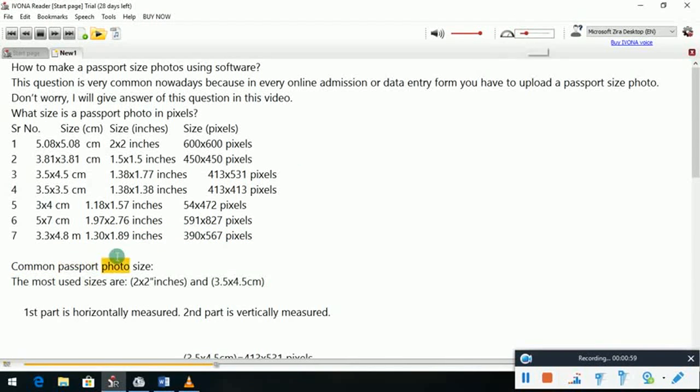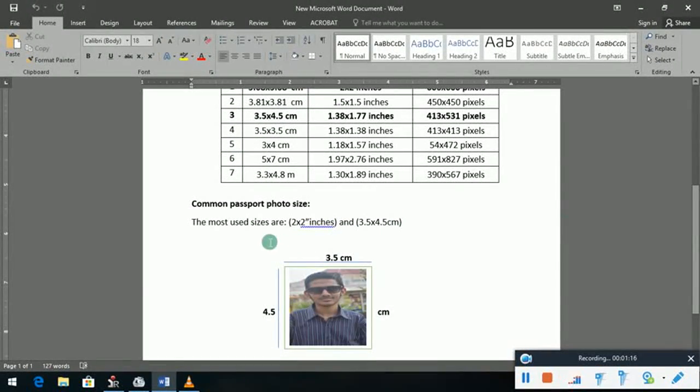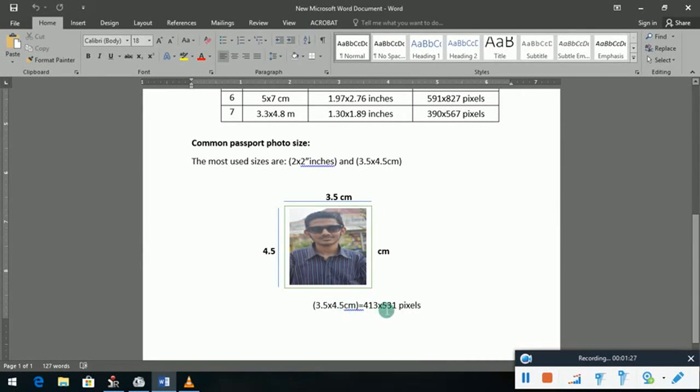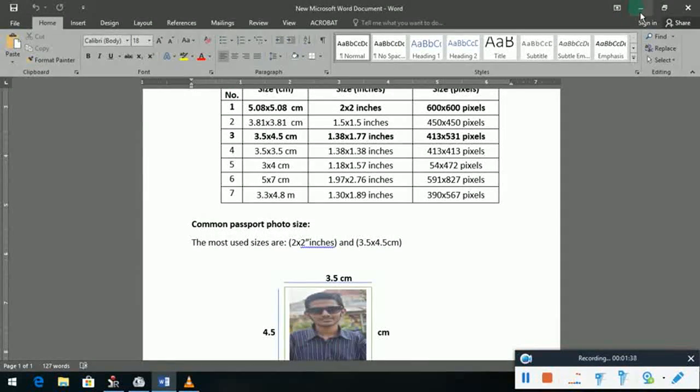Common passport photo sizes. The most used sizes are 2 x 2 inches and 3.5 x 4.5 cm. The first part is measured horizontally. The second part is measured vertically. 3.5 x 4.5 cm equals 413 x 531 pixels. Don't worry, follow my steps to make a photo.